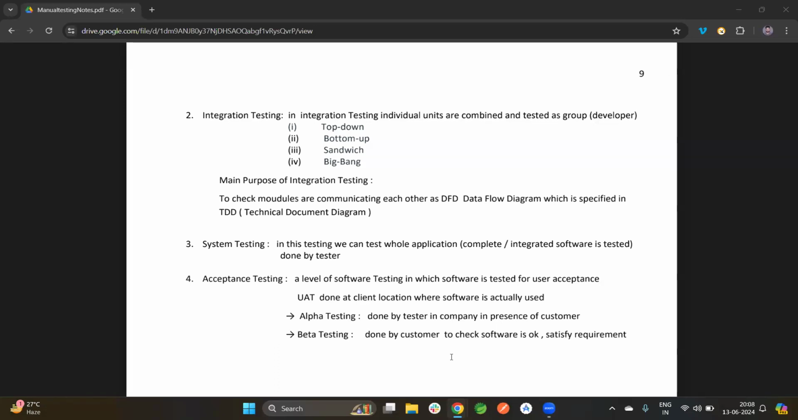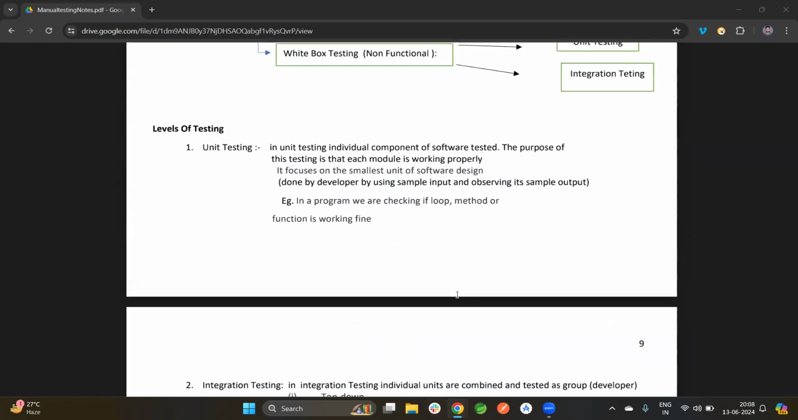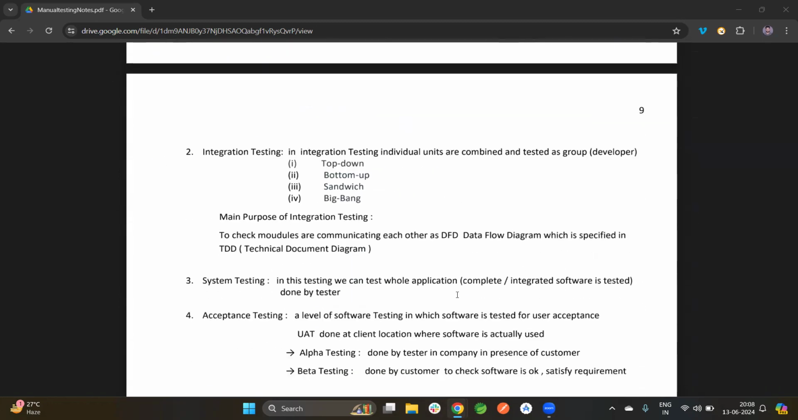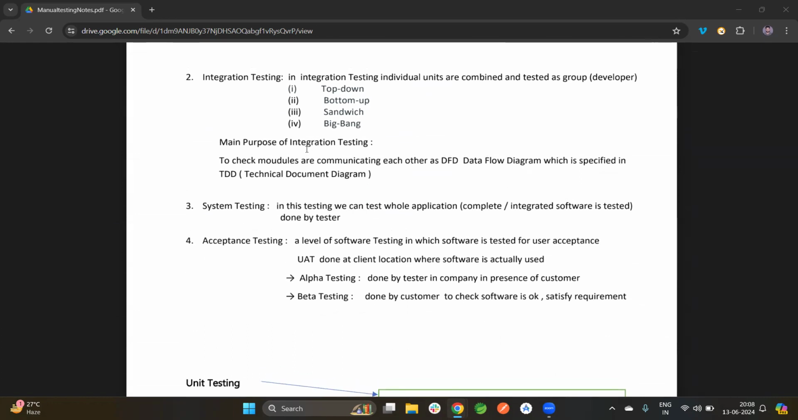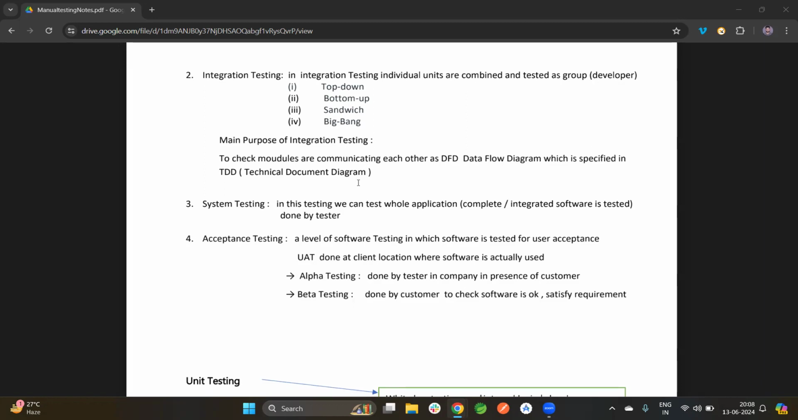The main purpose of integration testing is to check that modules are communicating with each other, and that the data flow is done correctly, versus the technical document.